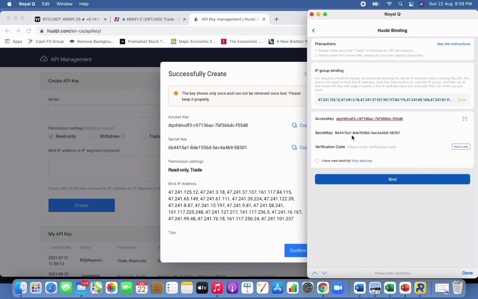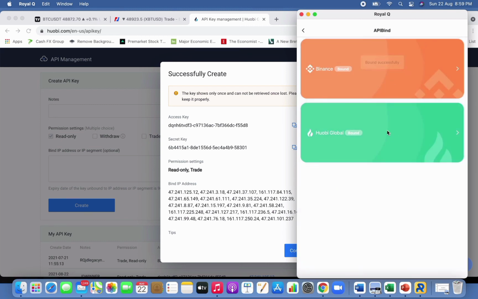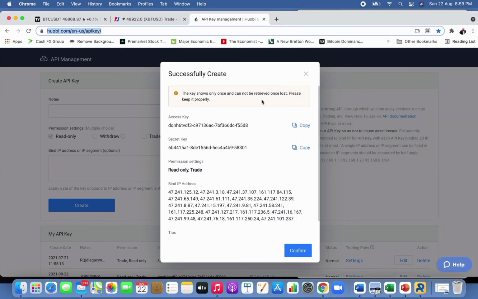Now, once you have done that, please remember, you have to send the code. This is the verification code for your own Royal Q account. It will be sent to your email. Once you have done that, make sure that you tap on the risk warning that you have read carefully and bind. Can you see that? So once you have done that, you can see it is bound successfully. That is awesome.